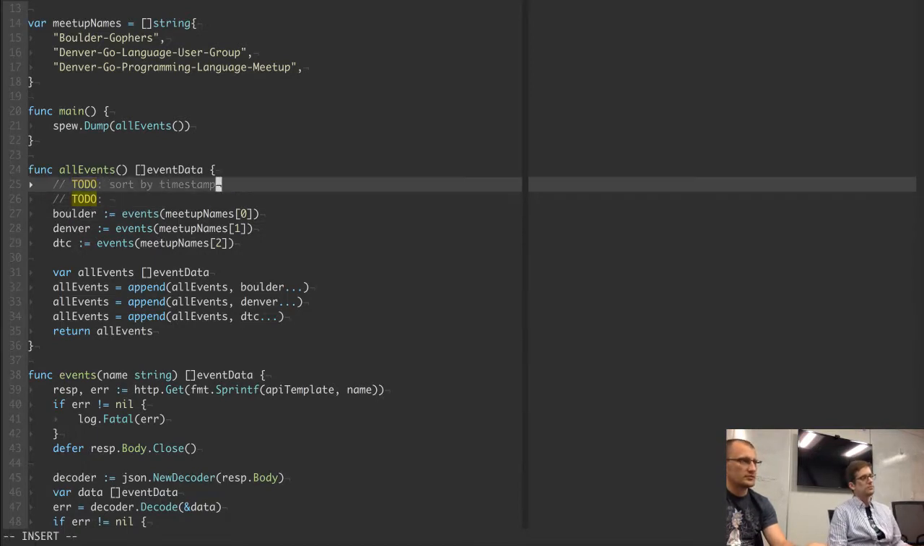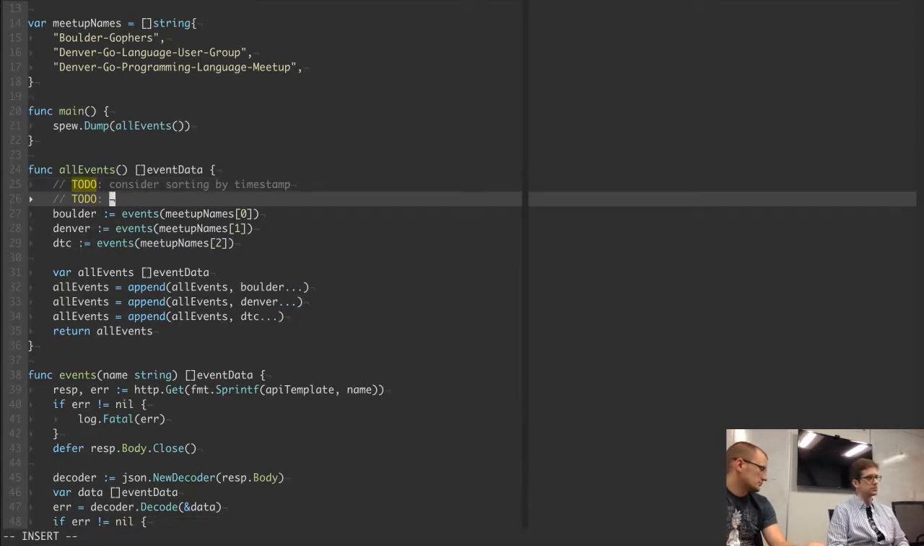So sort by timestamp. Say consider sort. Choose either one, by timestamp, and then also refactorize range over slice. That's another thing I want to do there.